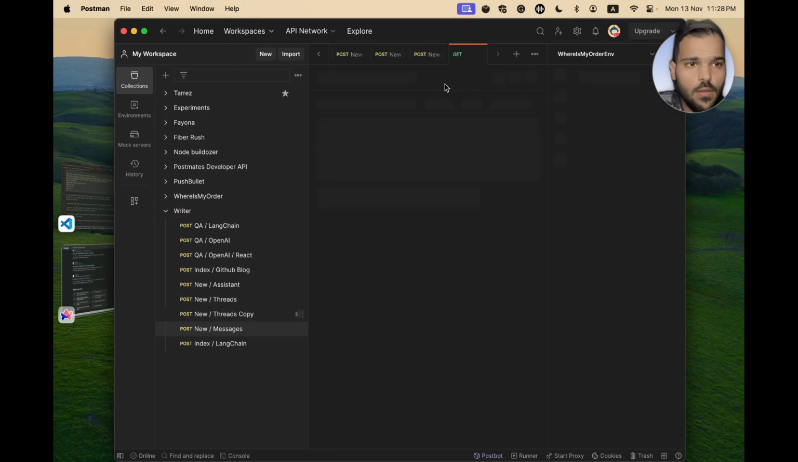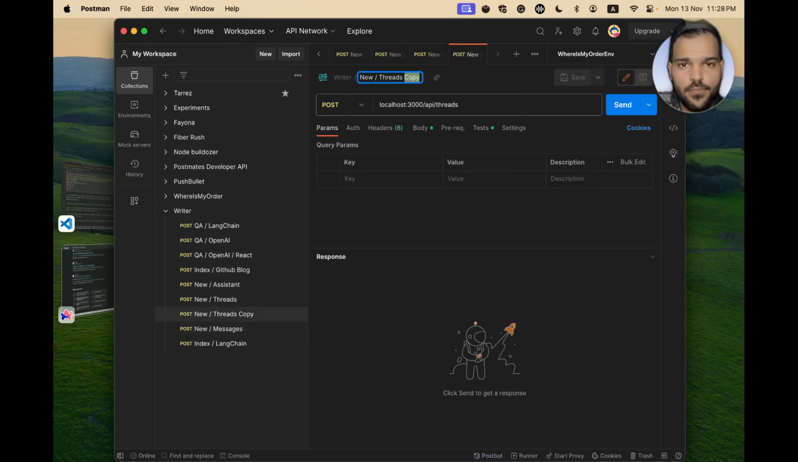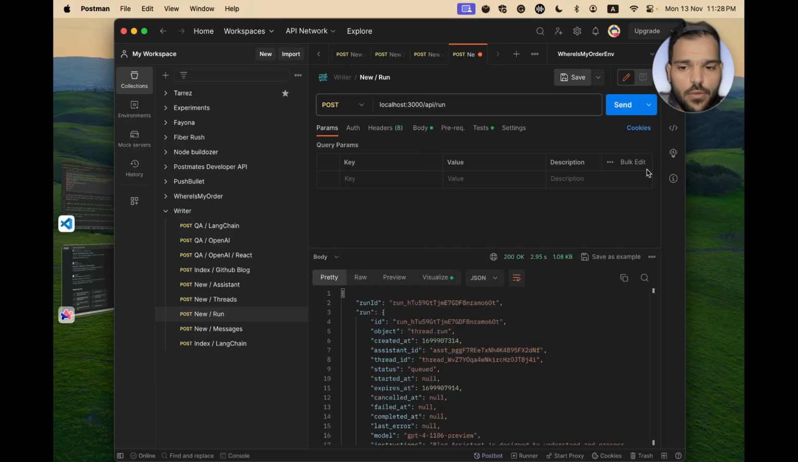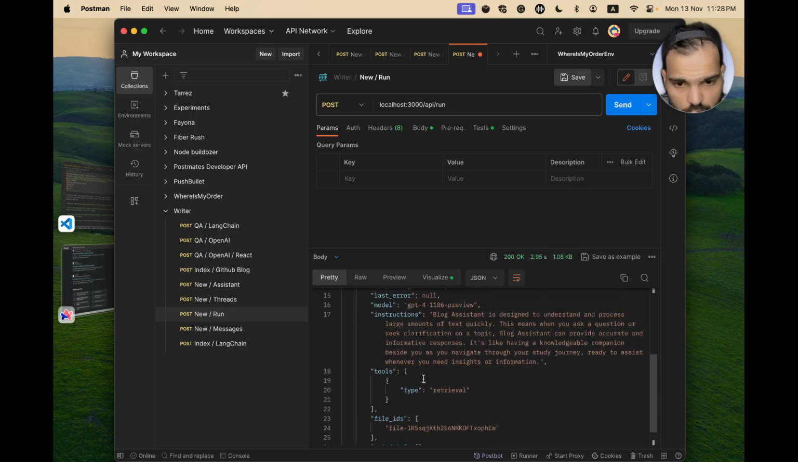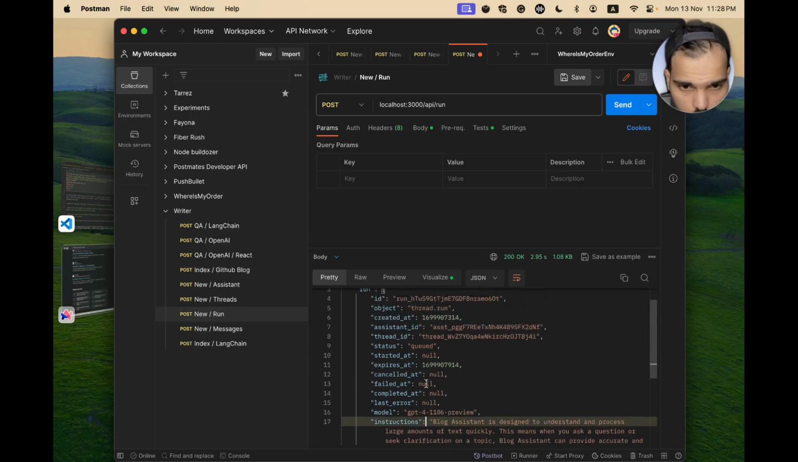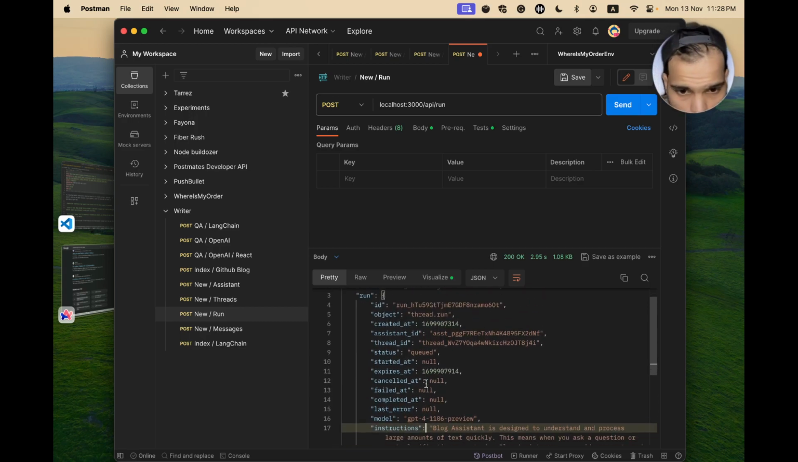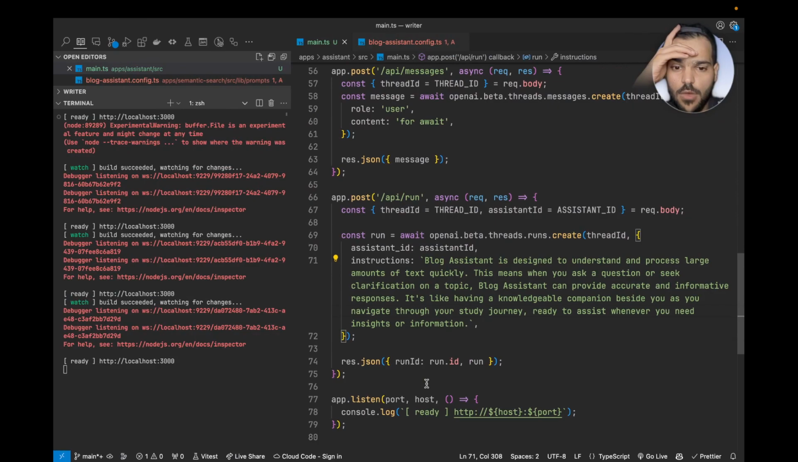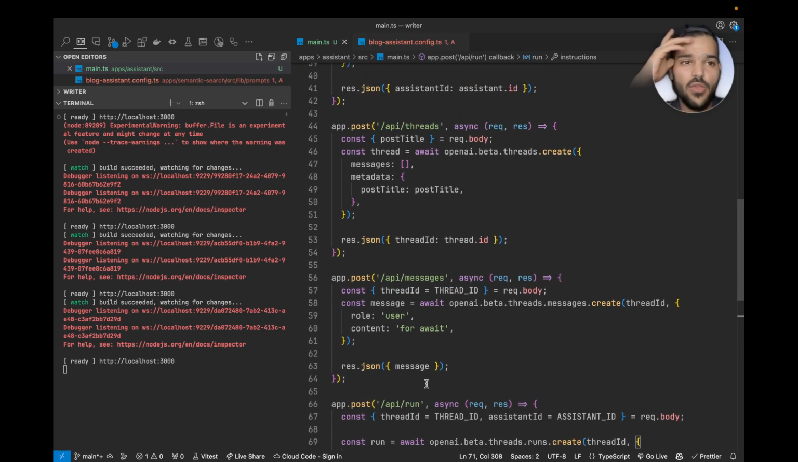Duplicate. Run. Run. Okay. Run. So we have this run object. It does have tools, retrieval, file ID. Okay. Instructions. Okay, but it doesn't have anything about our response. How can I get the response, for God's sake? They created the whole Dev Day conference and they don't have documentation about how to actually create a proper conversation using their APIs.